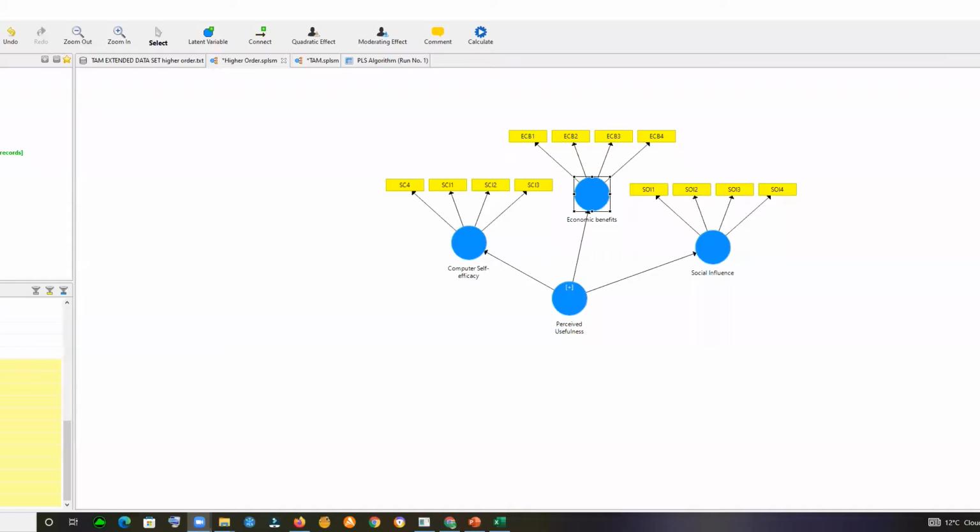Super. Now let's show you how we can calculate the CR and AVE and check for discriminant validity for higher order constructs. Let's move into share screen. Share screen.